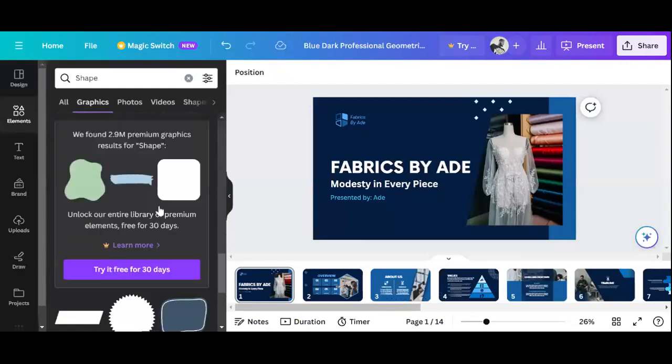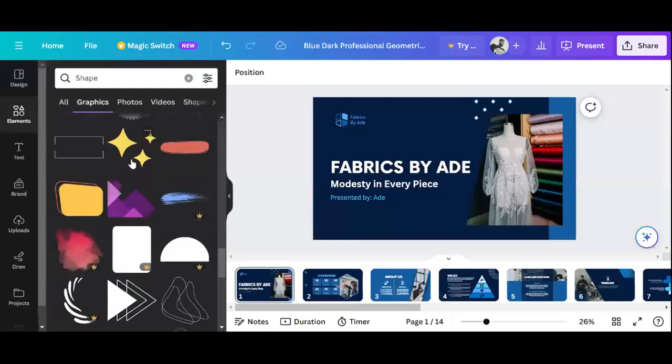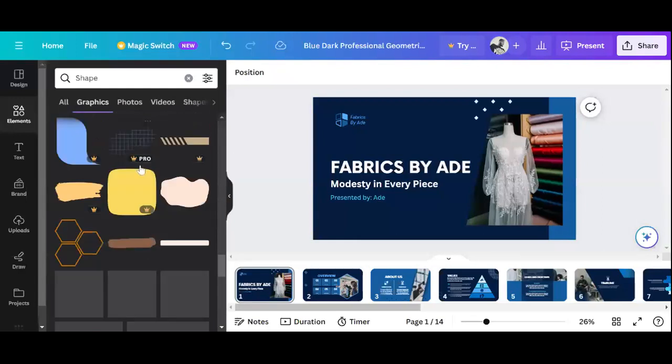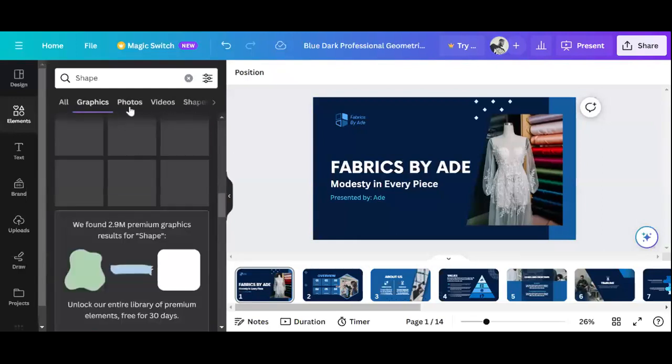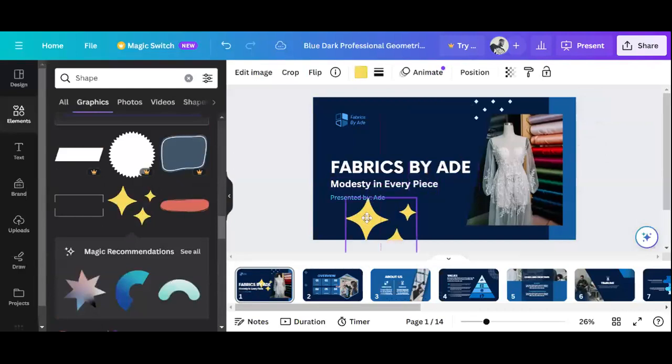Easy graphics. Well, I've seen one star here. Do we like this one? Let's say it's a star we like. We use this one, but it's too big. You just drag the edge of it to resize it.